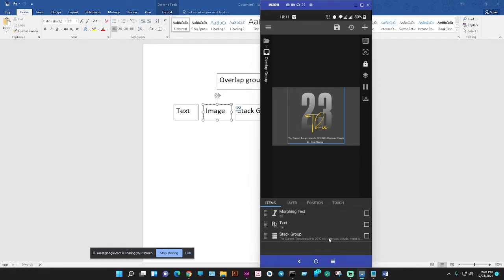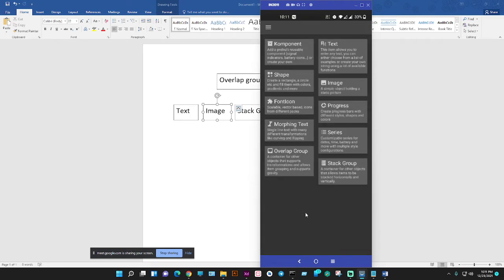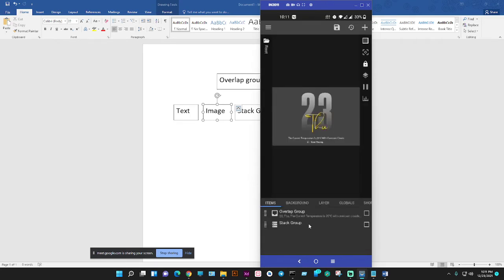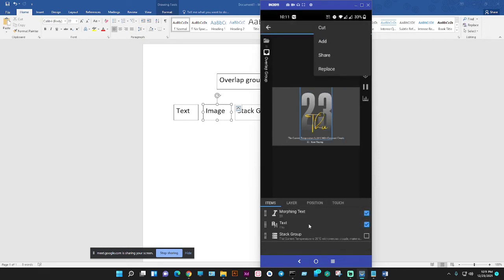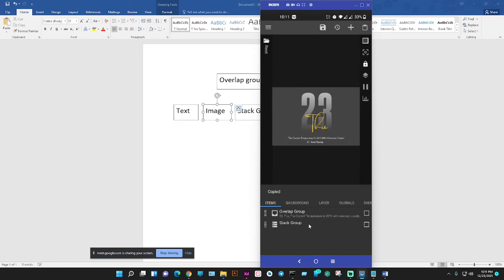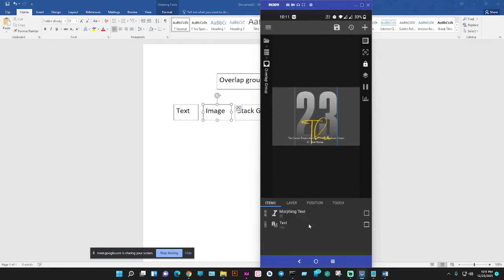And then there is the stack group. Inside this stack group, we have these two elements, these two texts. Now this layout is actually wrong. I made this layout wrong. Instead of taking an overlap group over here, we could have taken a stack group, and then inside that stack group, we could have created an overlap group. And inside that overlap group, we should have placed these two overlapping texts.